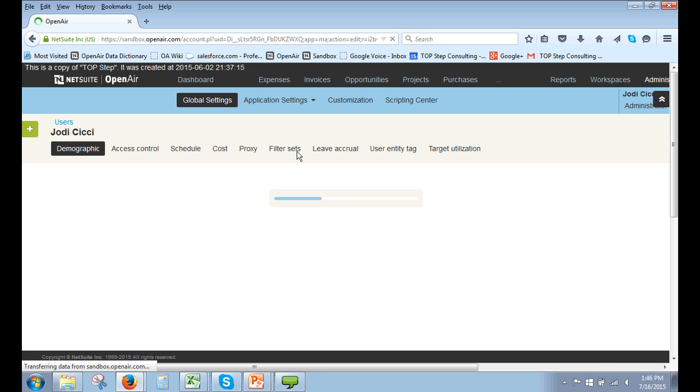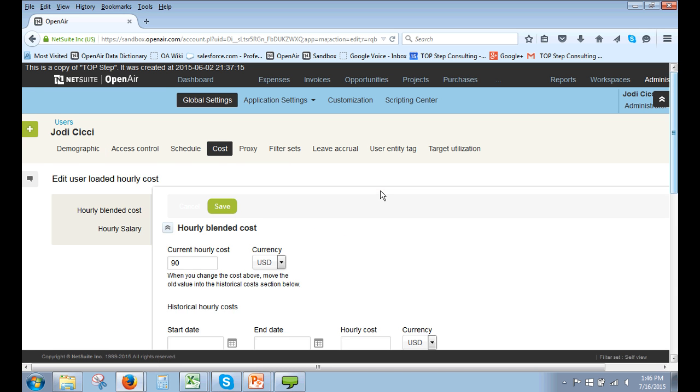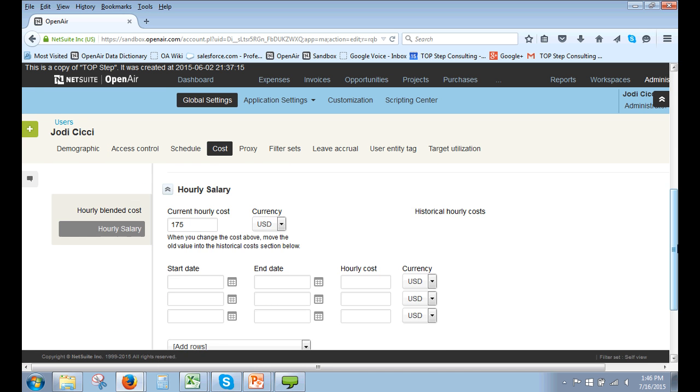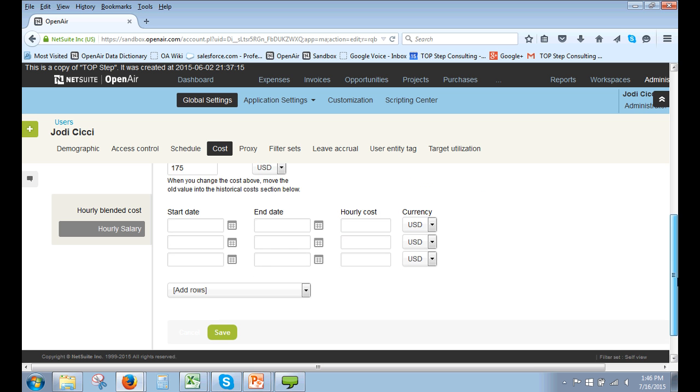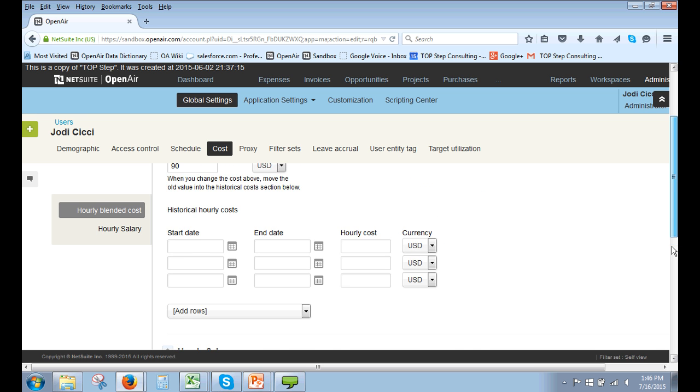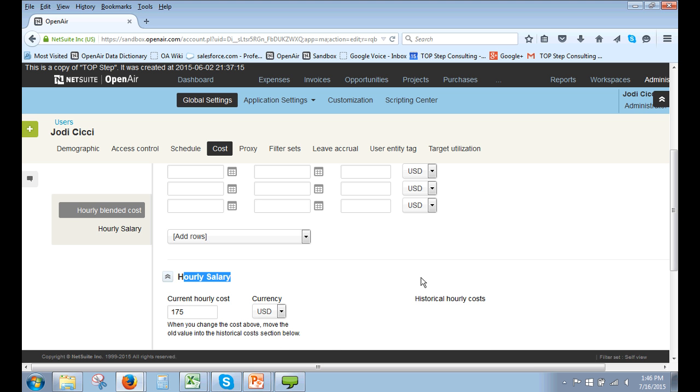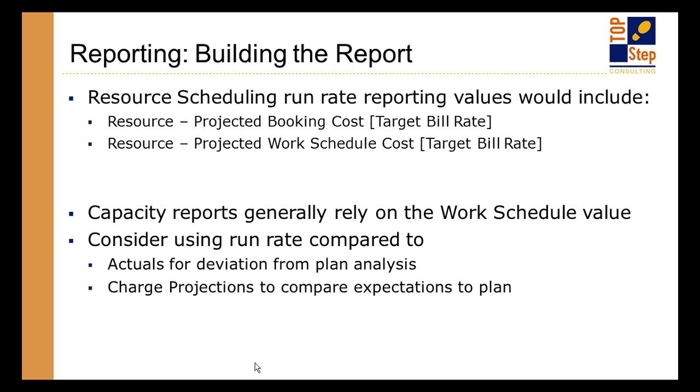So cost here. Oh, and my team's already renamed it, but this should be target bill rate here. And then target bill rate would be something that would show up on the reporting values so that you could do reports and show the information that you want.